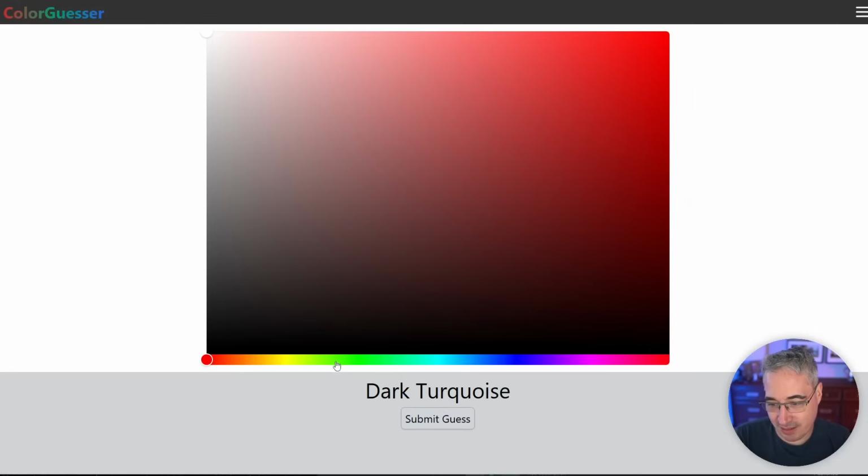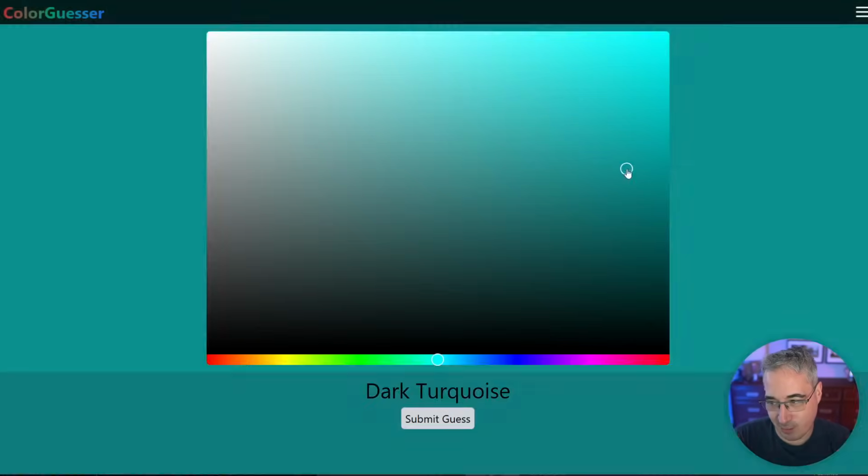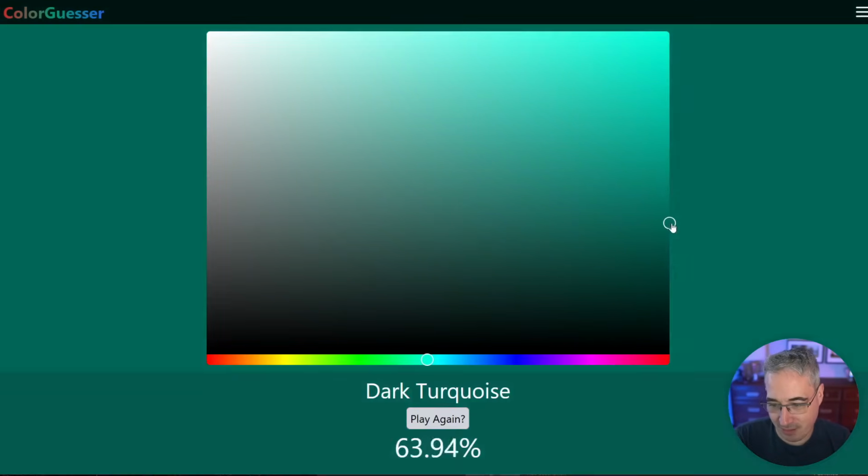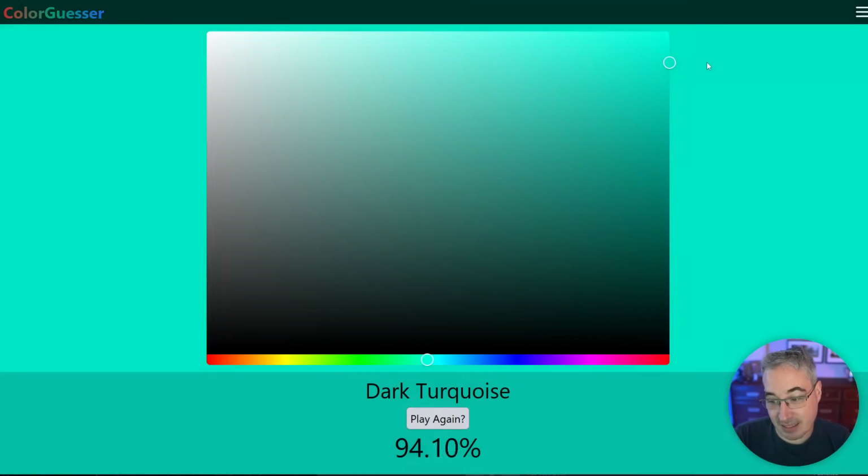Dark turquoise. Okay, this will be the real last one. Is turquoise there or is it more there? 25. See, this isn't dark. Why is dark turquoise so bright?